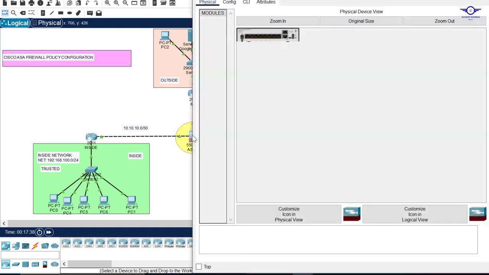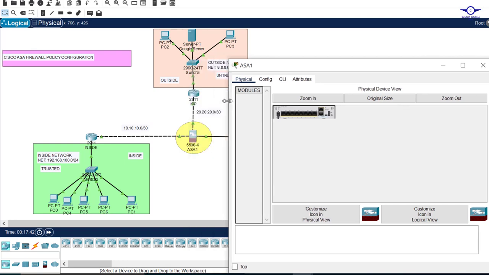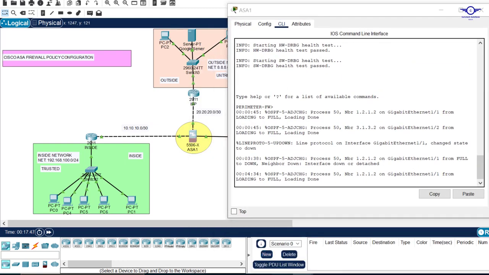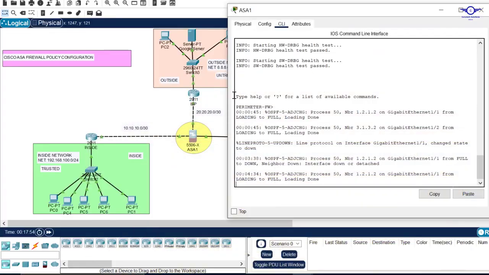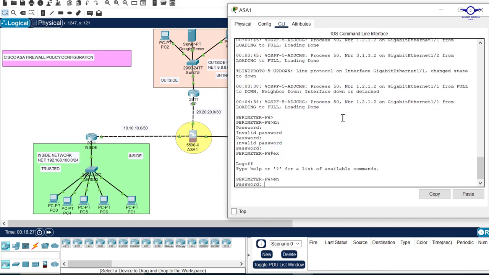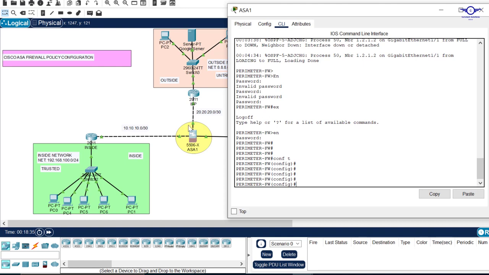We click on the firewall and minimize it a little bit. Then we configure NAT. How do we configure NAT? We said in the course description that it's NAT plus network objects. So we're going to create object networks and apply NAT. Enable, our password is Cisco, and config t. We've said that we want to create object networks and apply NAT.